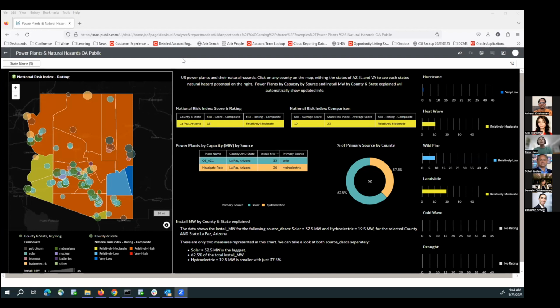What we're seeing here is the combination of what we call power plants within the US and natural hazards. In this case, we're looking at Arizona. And what we're looking at here on the first table on the left is the National Risk Index. In this case, it is the score and the rating, where the score is a combination of multiple things. Among those things, we have the natural hazards on the right.